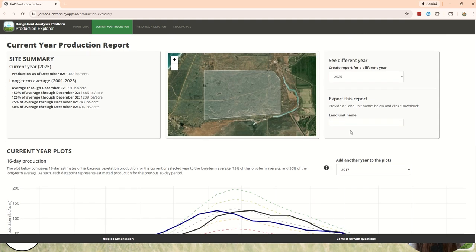So if you want to get this report onto an Excel file and be able to print that report to save in your files, you can export this report by going to the export window up here and typing in a land unit name. Since this area is a state lease, I'm going to label it state lease.